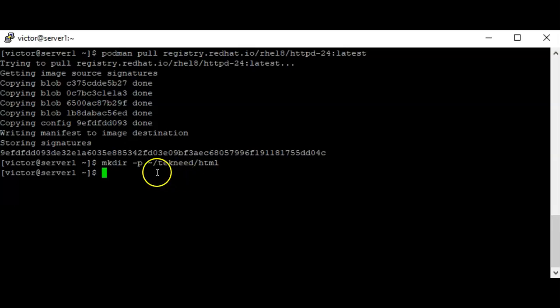Alright, so let's put a file in index.html. I can just put anything here. This is a test. I'm going to redirect this to technique/html. I'm going to call this index.html according to the question.